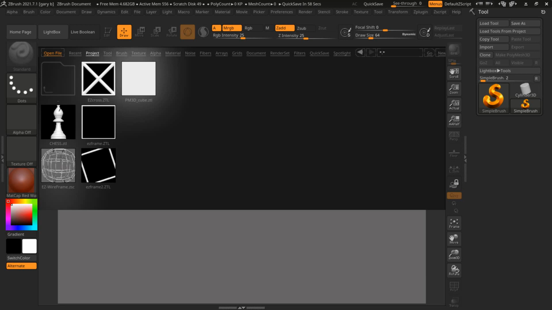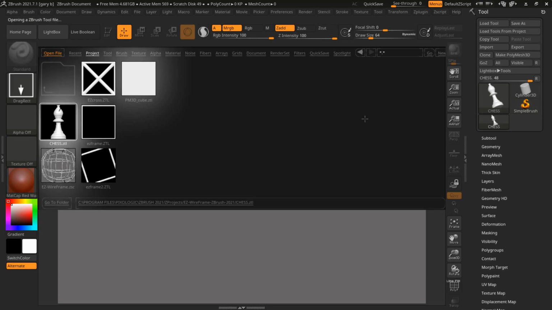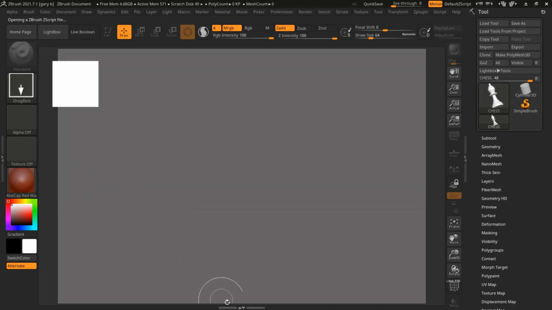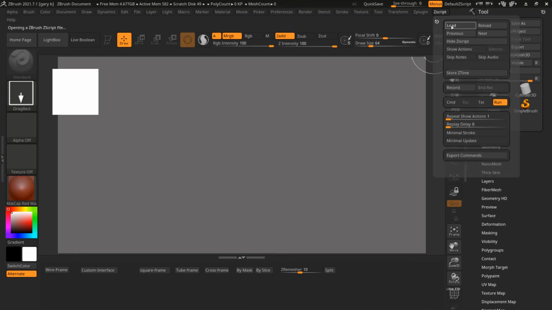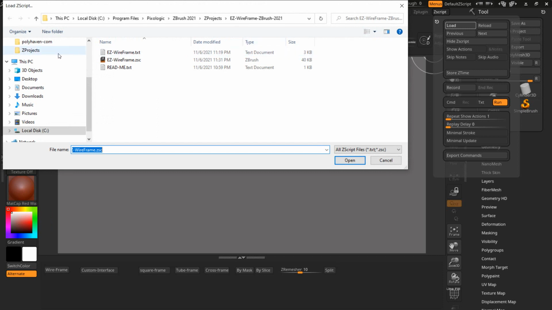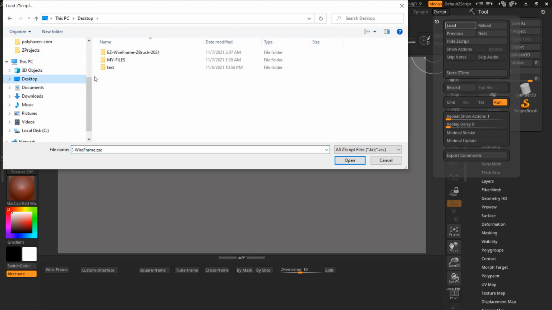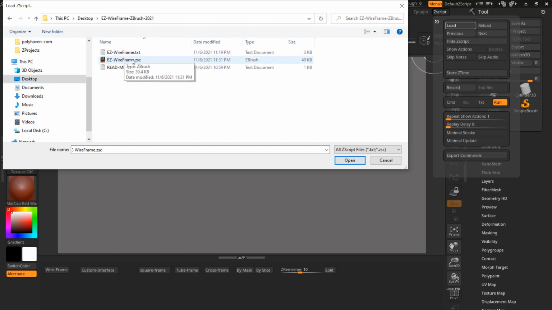A little tip: if I click this, this window is going to disappear. But I want to use this model, so if I double click this model, you'll see it pop up on the right. Then when I click the script right here, it hides it. So this is the script down here. Another thing, like I said, you can go to ZScript. You can load it from the desktop too if you decide that you no longer want to put it in your project folder, maybe you have too much stuff. Then you would load the EZ-WireFrame .zsc, okay, that would be the one right there.